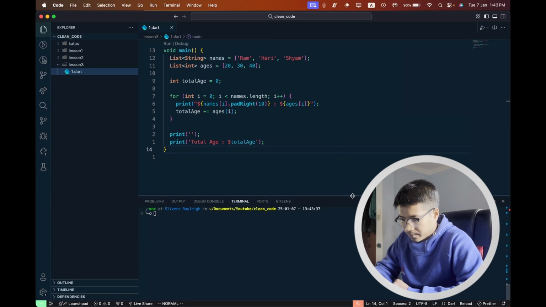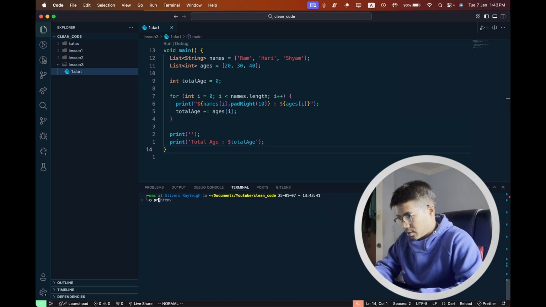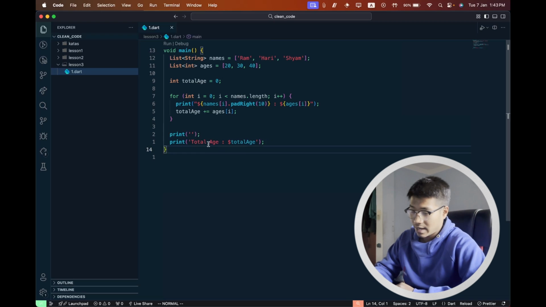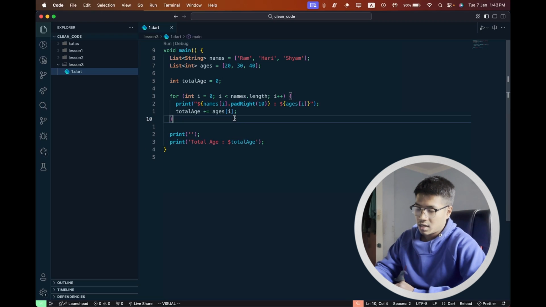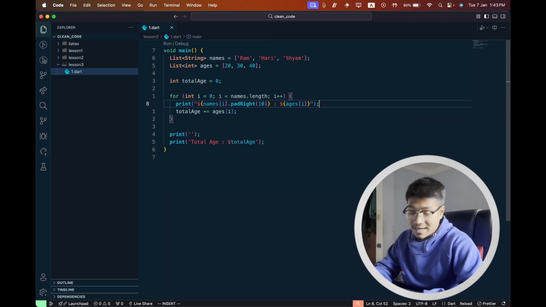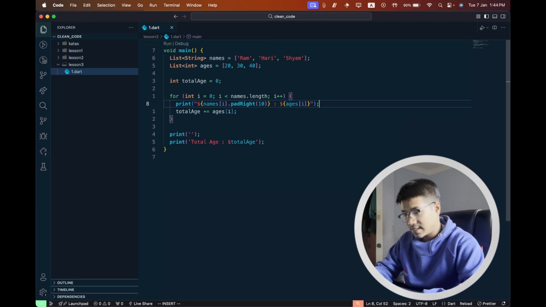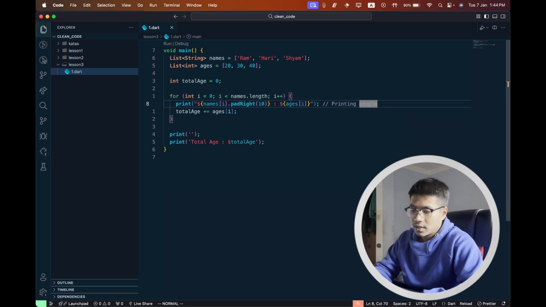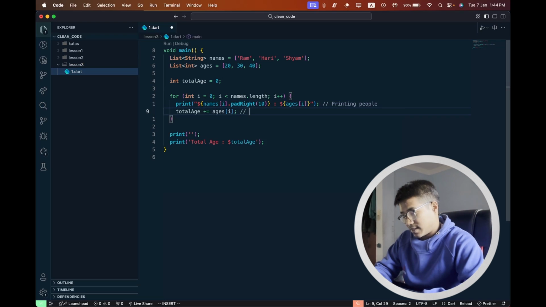So I'm going to do dart lesson 3 wonder dart. So when I print that, I see all of the names printed along with their ages, and then also a total age. Okay, now I'm interested in refactoring. So if I look inside my for loop, then what I will see is this line over here is interested in printing the people. Second line over here is interested in calculating total age.